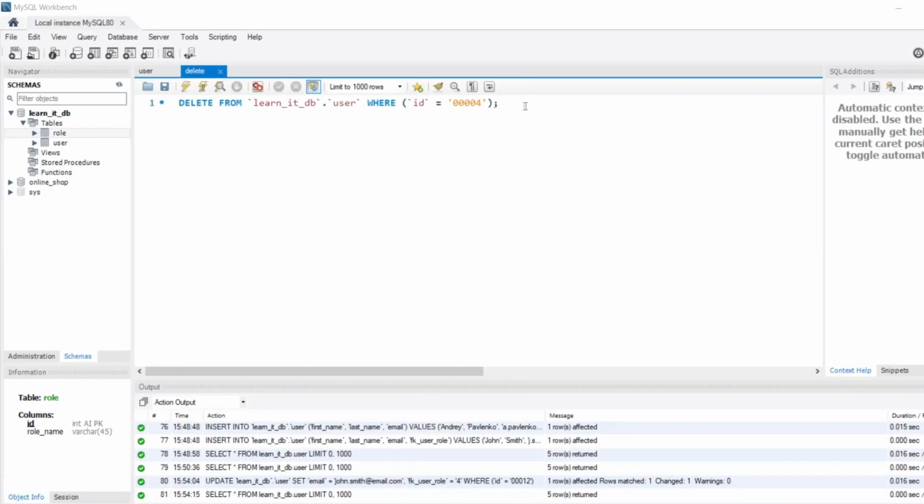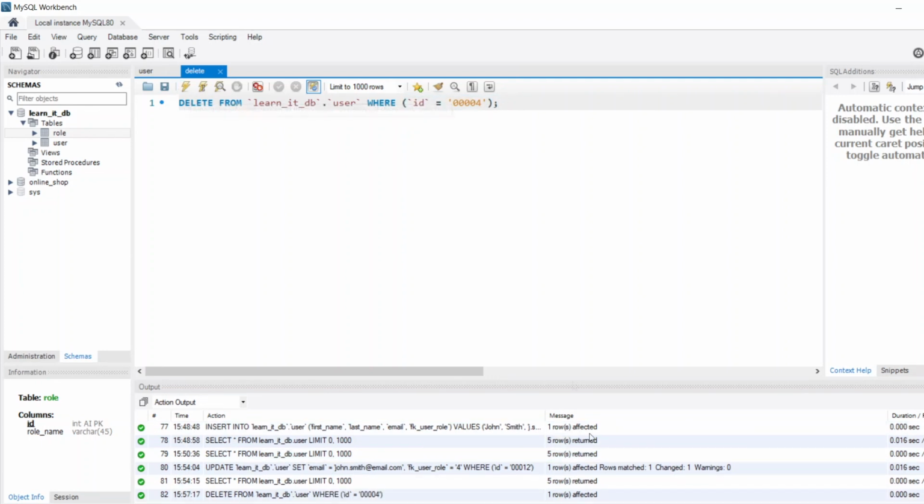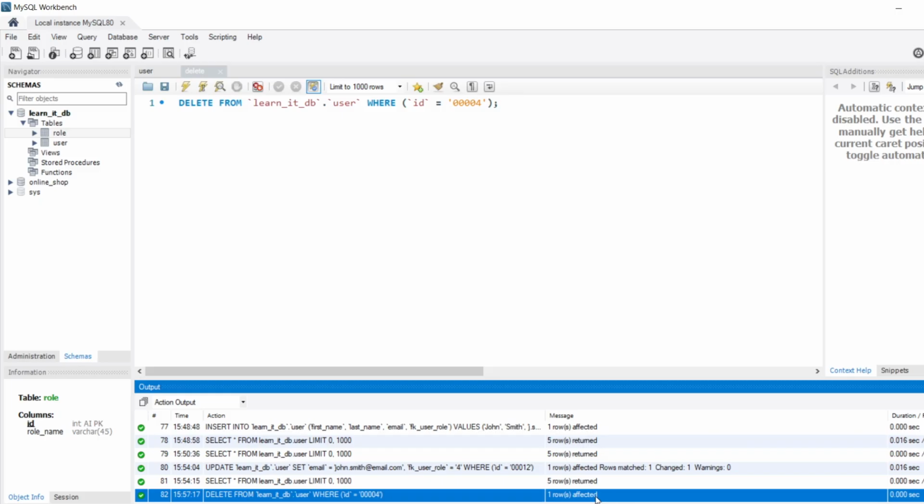In our example, we decided to remove one row. Here is how the query looks like. I specified the ID of the row that I want to remove. Let's execute this query. And you can see in the logs that the delete statement also returns the number of rows that were impacted by this query. That's all I wanted to share with you in this lesson.